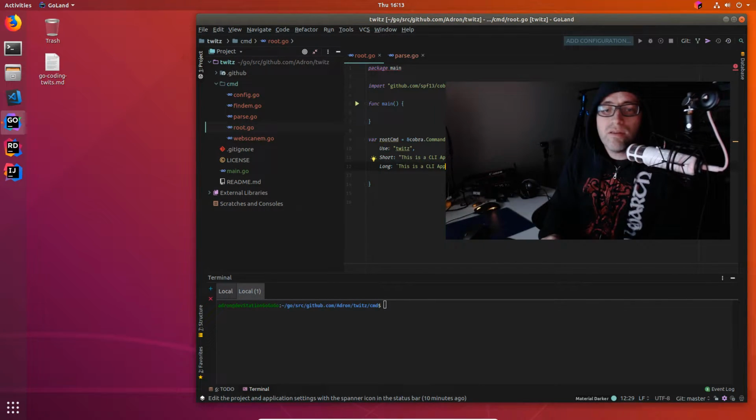Yeah, this is a CLI app for retrieving, storing, and organizing information about Twitter accounts.